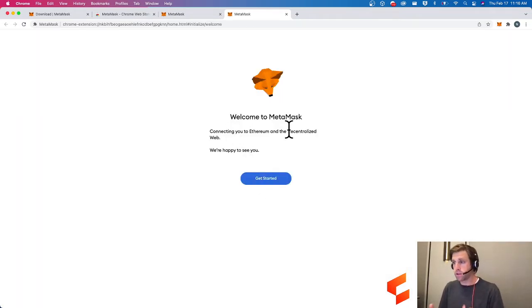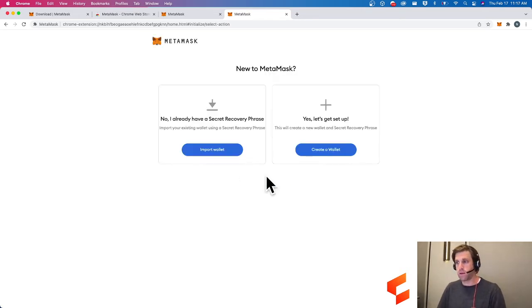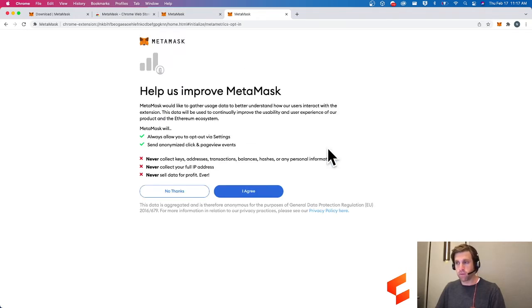So this says, welcome to MetaMask. We're connecting you to Ethereum and the decentralized web. Let's get started. So this is a how-to video for a brand new user of MetaMask. So today we're going to create a brand new wallet. So new to MetaMask, yes, let's set it up. This will create a new wallet and a secret recovery phrase. So let's create the wallet.